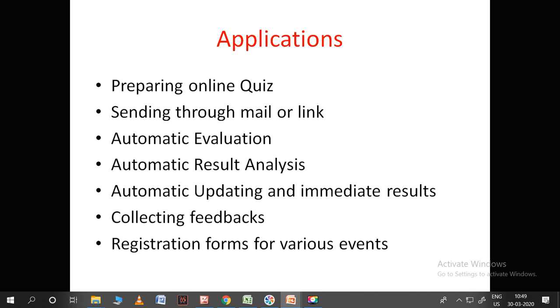So how many students got how many marks, and in which question how many students got the correct answer and how many students got very less answer, and all those things will be discussed in our video. And coming to the next, automatic updation and immediate results. For example, if I am seeing the result analysis of 20 students and suddenly one more student has been added and has submitted the form online, immediately all those things will be modified and the results will be shown immediately. Okay, that's the greatness of this thing.